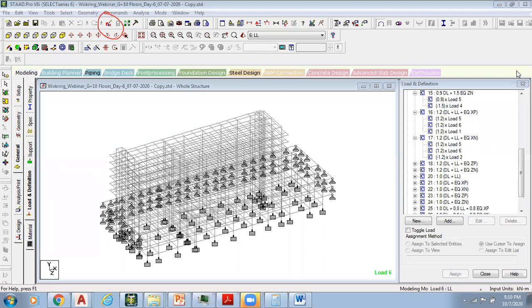Yes, Geetanjali, you are correct. Generally, we go for limit state only for all types of buildings, commercial. Is it right? Yes, of course, you are correct.